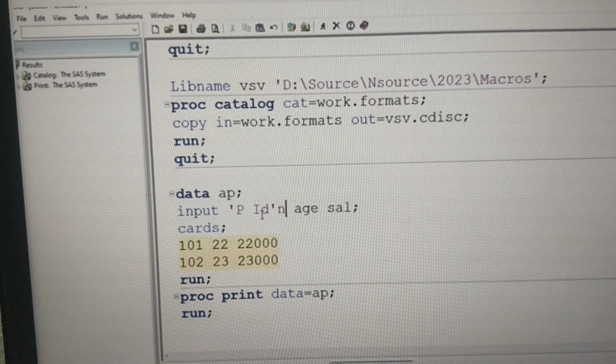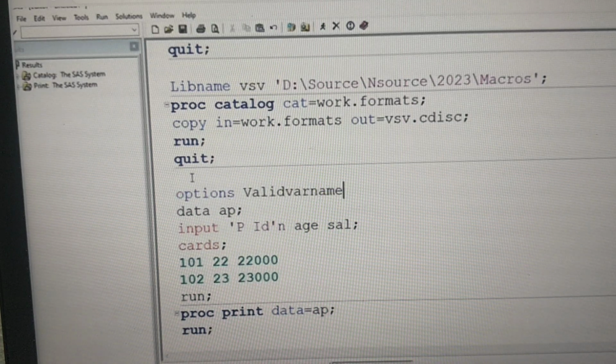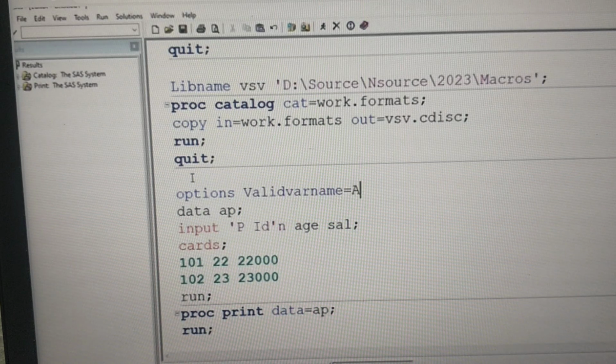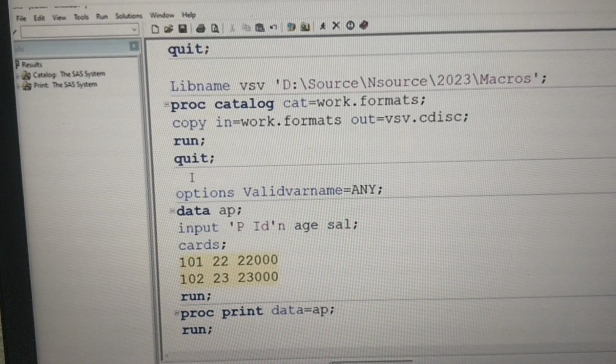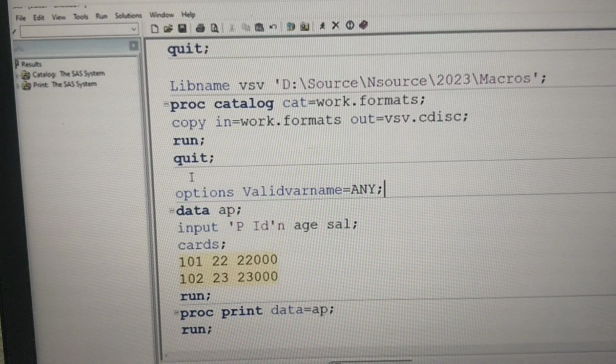But one more option is required. So only this, it won't work. Again, we have to use options. Options validvarname equal to any. Any means whether my values are separated by spaces or something, anything. So we have to use this option also. When it will be useful means when my variable names are separated by spaces.